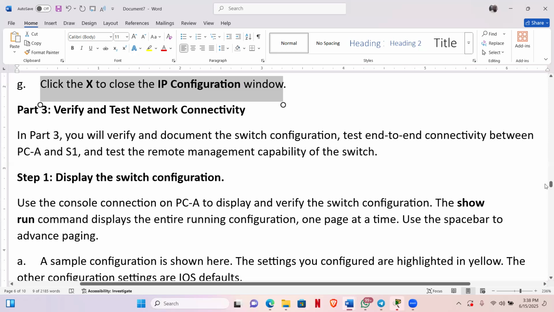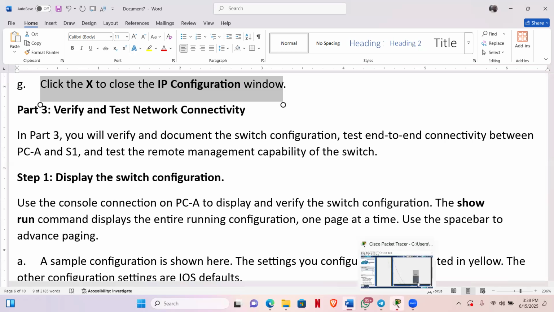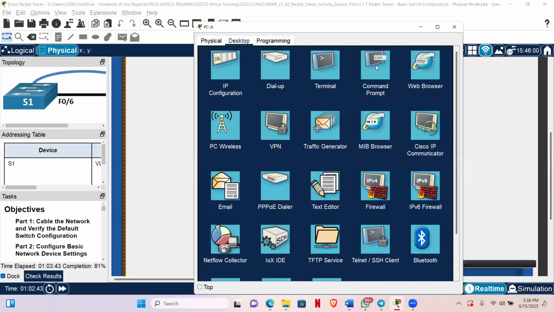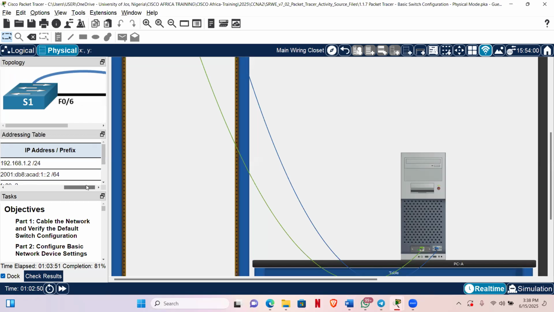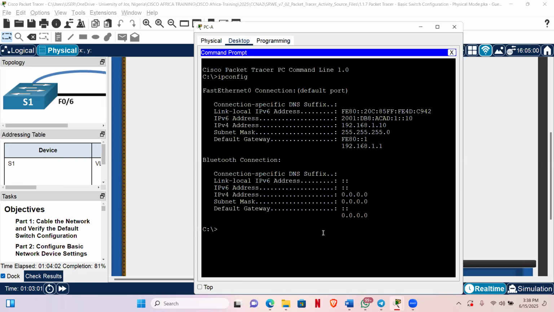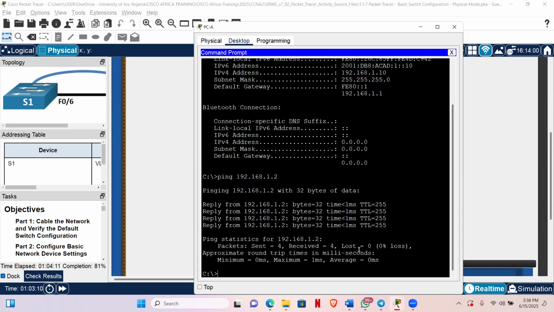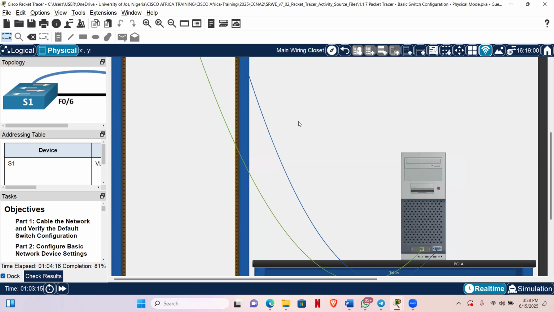So let's test. That means I will come here. I will now ping the IP address of the switch. What is the IP address of the switch? 1.2, right? I think we did 1.2. Ping 192.168.1.2. Very good. So you see, we're getting a reply. That means we're fine. Okay.